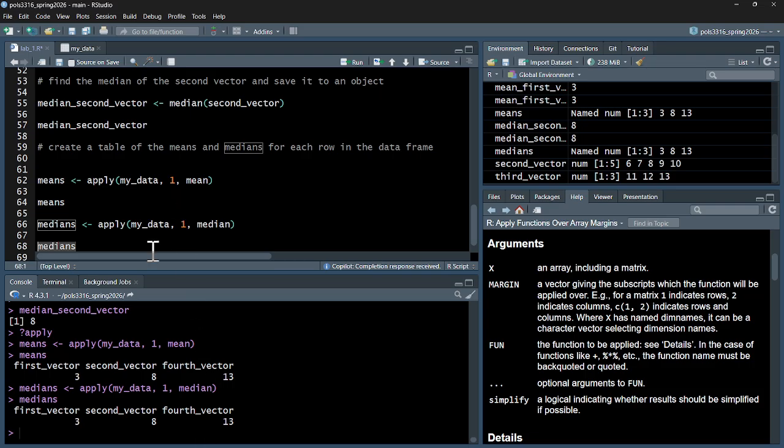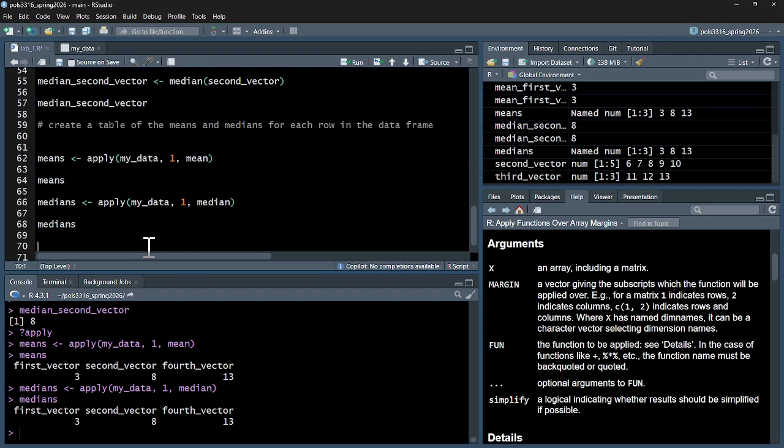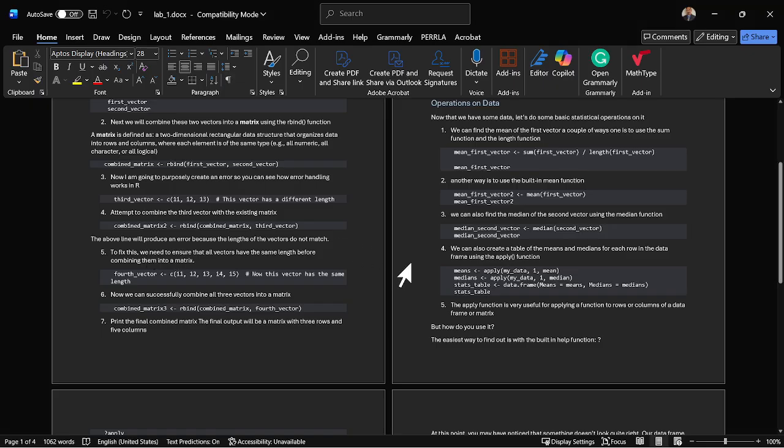There it is. So there are the medians. Means and medians on these are the same because they're symmetrical. And now I'm going to create something that's going to have those.